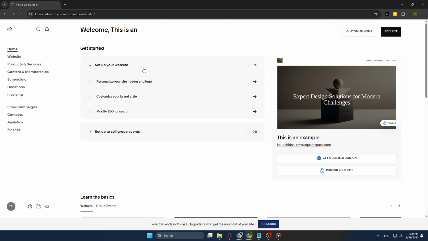Let's start by heading over to Squarespace. If you're not already familiar with Squarespace, it's a popular platform for building and hosting websites. It's user-friendly and offers a variety of features to help you manage your site efficiently.